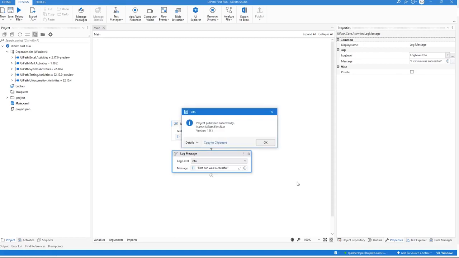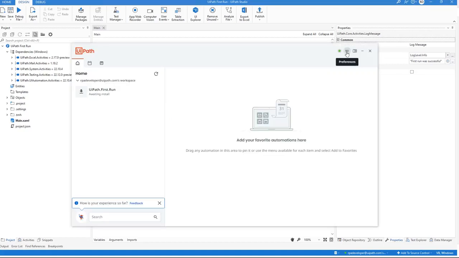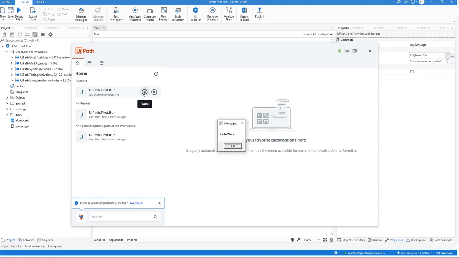The Info dialog box lets us know that the project was successfully published. Our next step is to run the process with UiPath Assistant. And here we are. We can see the newly published process in the processes list. To run it, let's click Run. Upon running it, the Hello World message box is shown on screen.